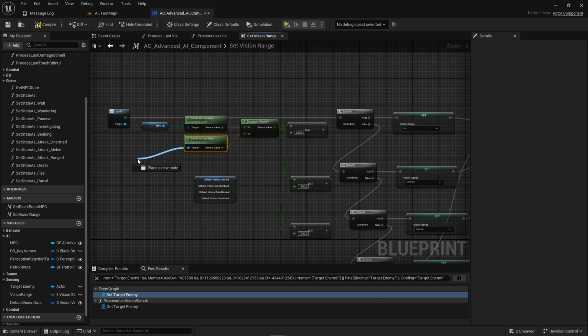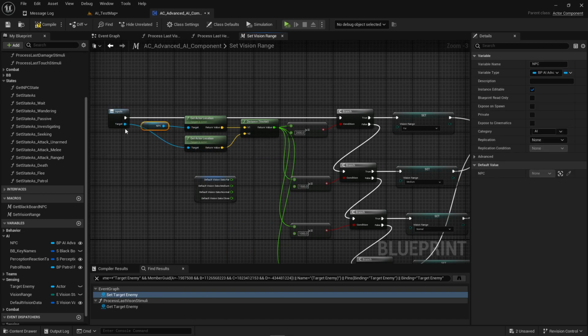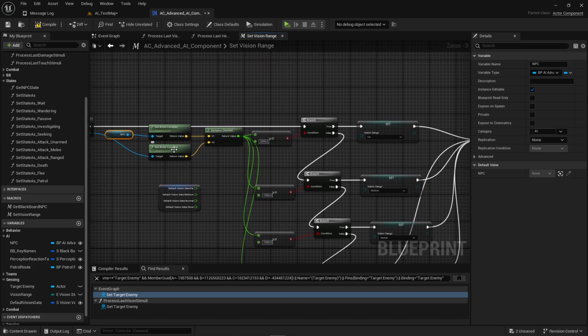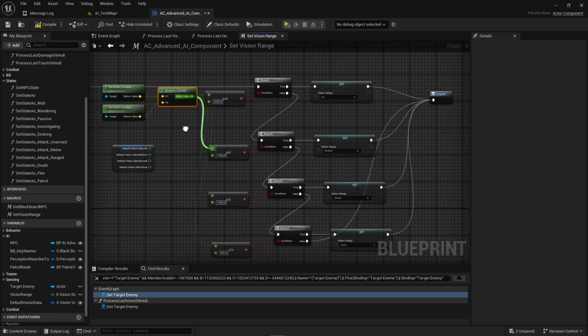Drag it up here, and then make sure it's an actor, okay? Then connect it so that we have the NPC and then the sensed actors and the target that we sensed, so we can take his location also. Then again, calculate the distance between the two, and now we are going to do the logic.